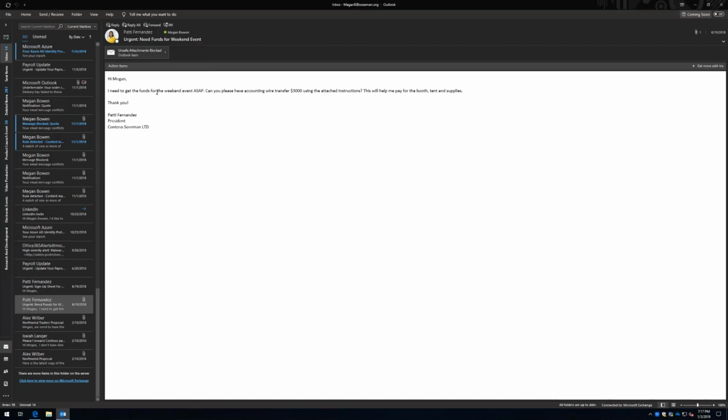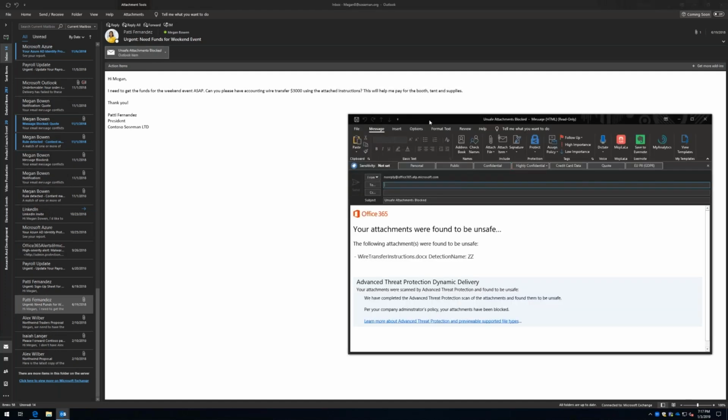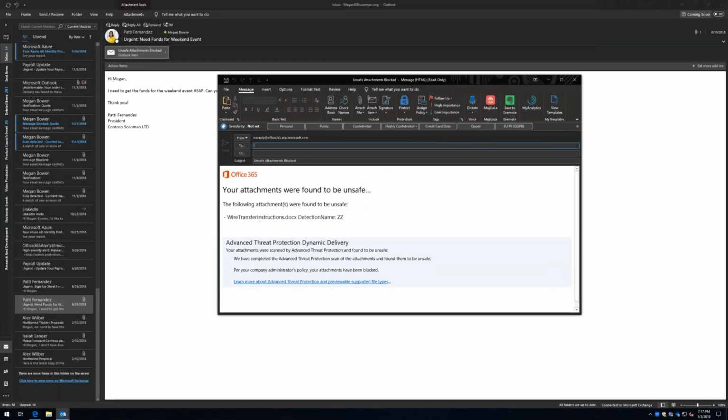And here we have a message that says, I need to get the funds for the weekend event ASAP. Can you please have accounting wire transfer $3,000? Well, it also included an attachment, but check out the file name here. It says unsafe attachments are blocked. And when I open that, look what I have here. It says your attachments were found to be unsafe, and there's the name of the attachment. And I could see a little bit of information here about how ATP found them to be unsafe and protected me. So immediately I know that this probably is not Patty because there is a malicious attachment that's been stripped out, and I never have the ability to actually click on the attachment and run it.